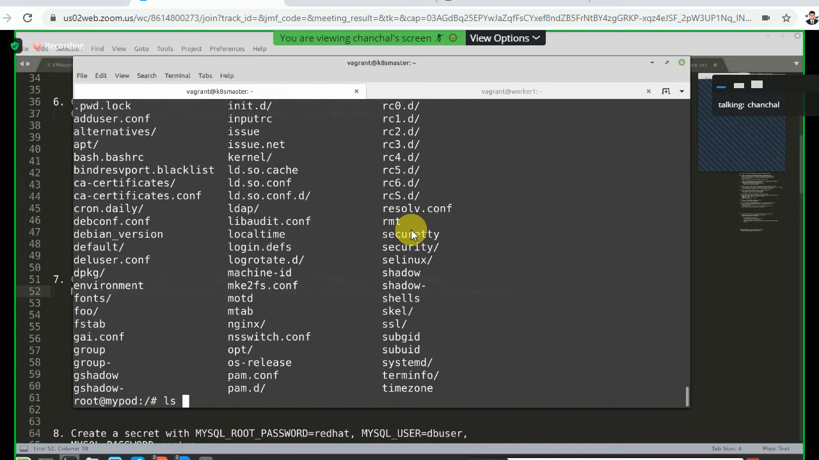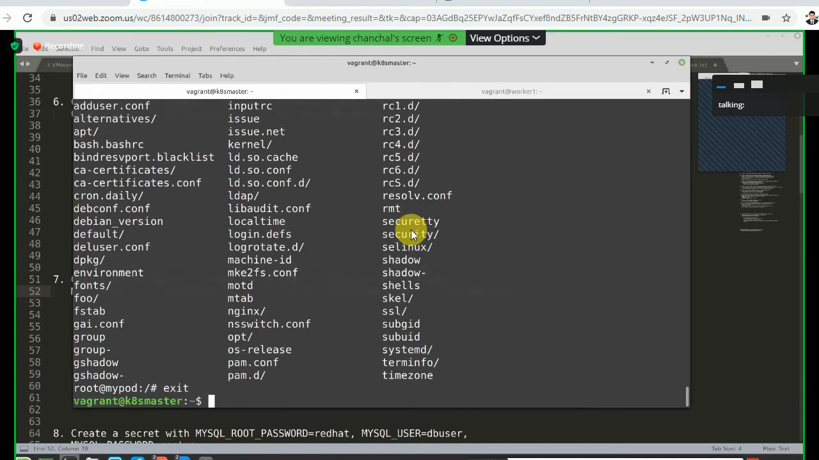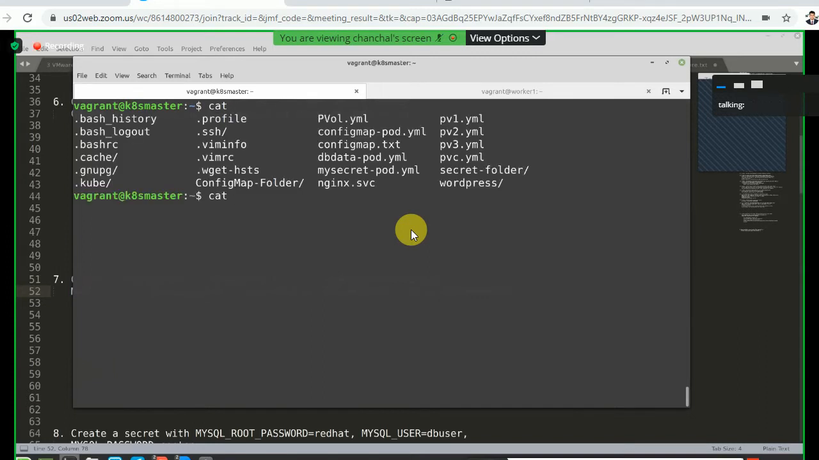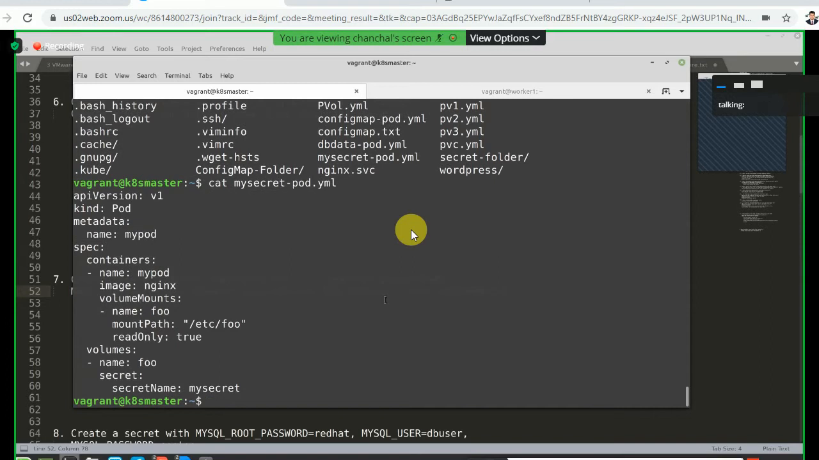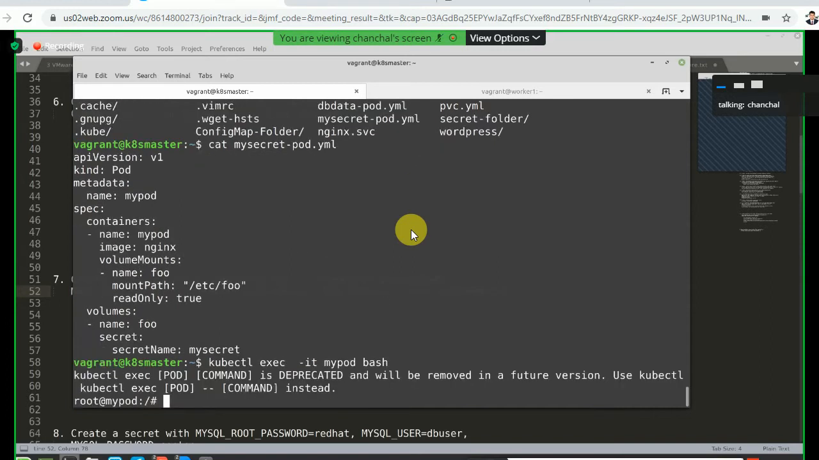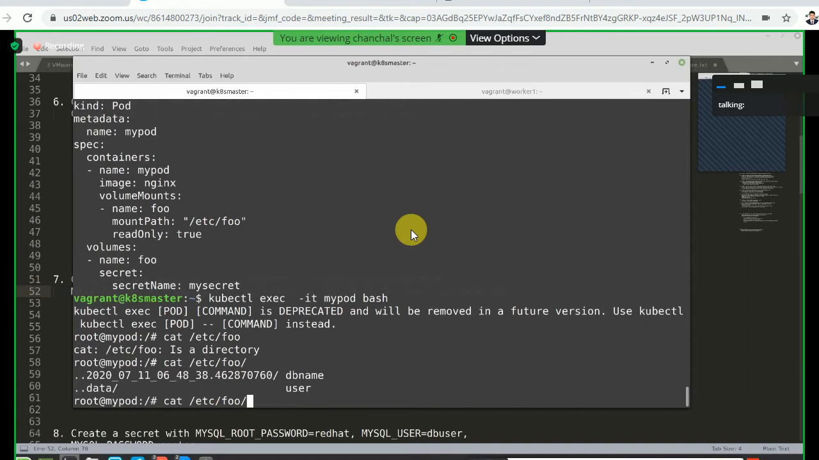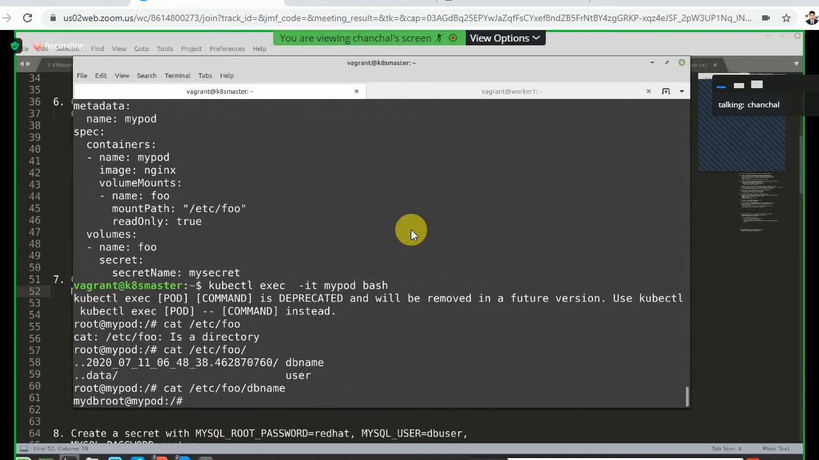I don't remember. Okay, I am going to do a Control D and cat the name of the pod. What is the name of my secret pod? My secret pod dot YAML. We have made it /etc/foo. So we need to cat /etc/foo. Foo is a directory. Inside foo, what is there?